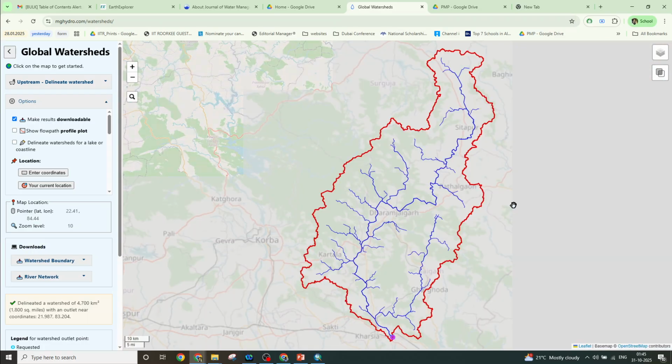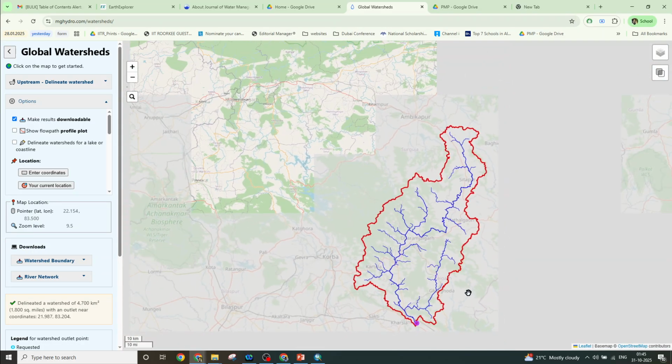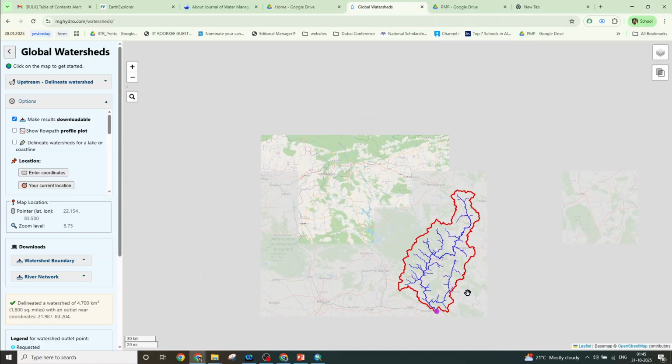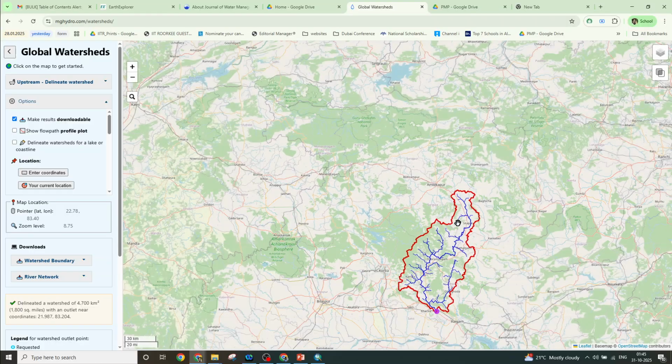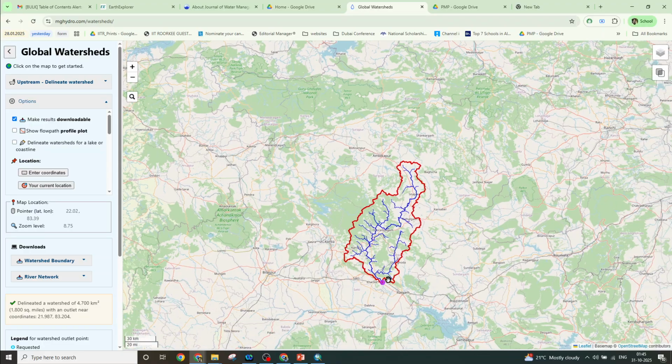You can see that it has gone to that location, the same location that we have taken. Now you can see that it has delineated the watershed so quickly. Now you can imagine the computation that is going on behind this website, how fast it is, while we have taken so much time to delineate the watershed. Now this has given the shapefile, and you can also see the watershed area that it has given.